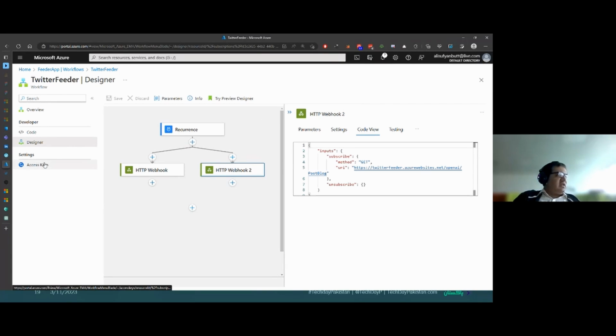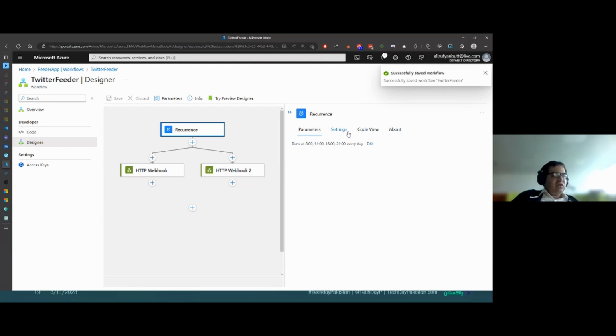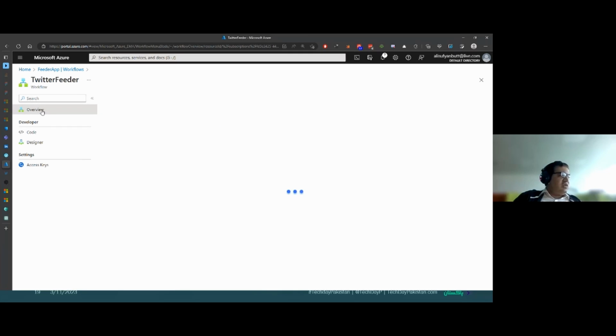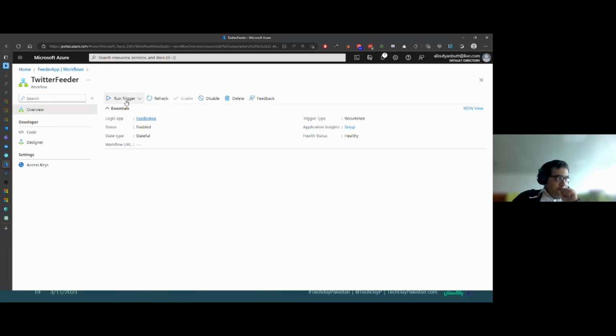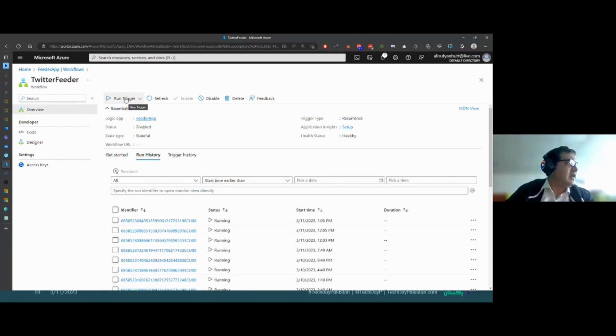So let's test this out. Also, for the recurrence, we have set it to run at a specific interval at 8, 11, 16, and 21. But what we can do, just for the testing, is go to the main trigger and run the trigger from here as well.